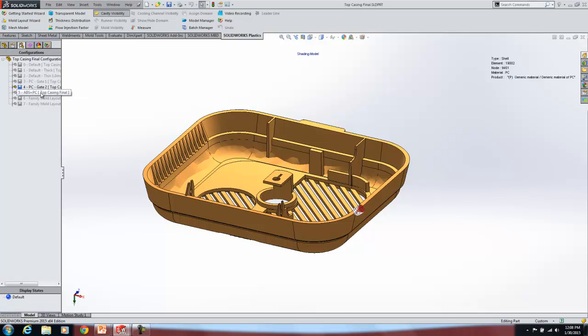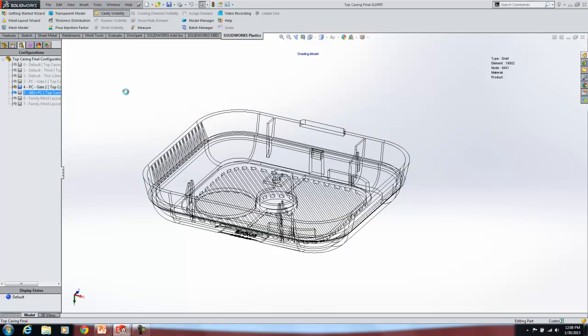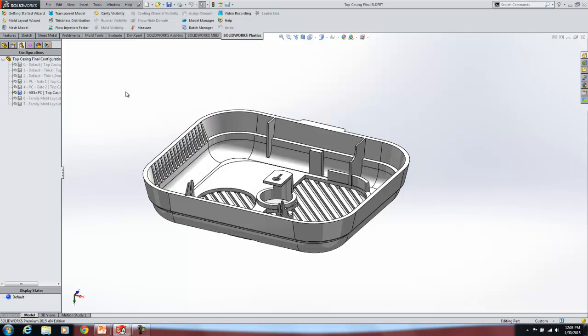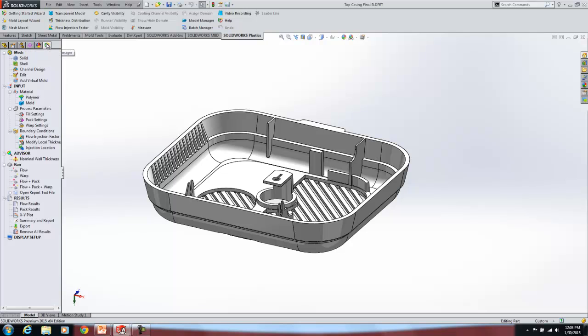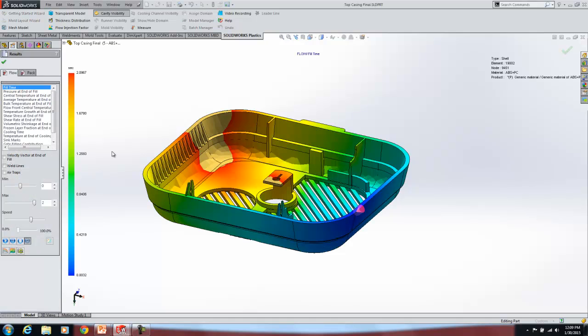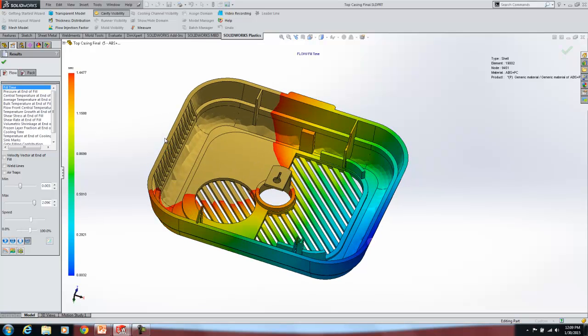This next configuration, next scenario, is where we're actually changing the material here. So after I load my results, this is out of an ABS material. This material has a little bit different material properties. So the fill time is a little bit less, I think, than it was before.